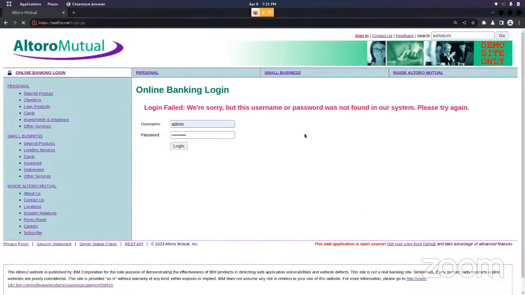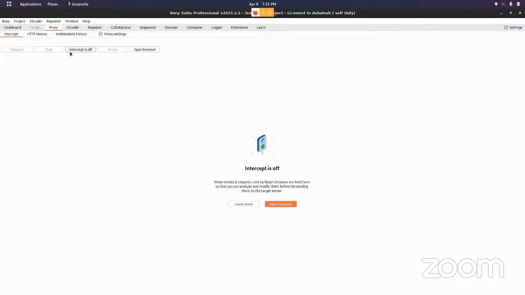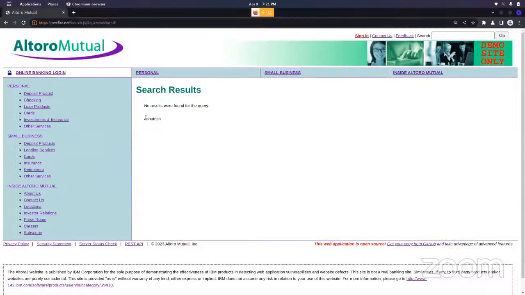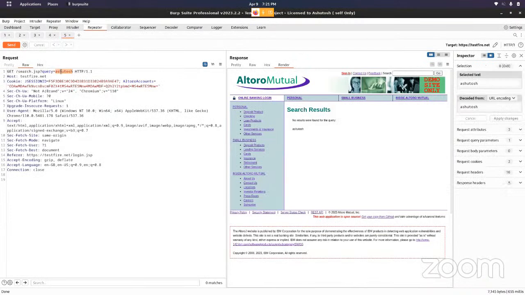So when I forward the particular request from proxy itself, I will turn on the proxy, right? So we can check that yeah, the particular request was Ashutosh, and the response we are getting was no result found for the word Ashutosh, correct? So we can use repeater for such stuff, like passing all the requests like this.